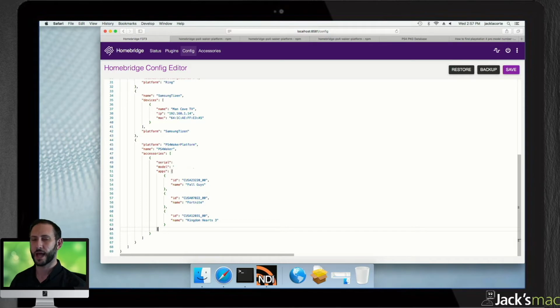Now, to actually add your app, you've got to put them in just like this: open it with the squiggly bracket, in the indentation from apps, just like you see here, add the ID and add the name of your app. Now, the name of the app could be anything. I could have called Fall Guys Mickey Mouse, and when I tell it to launch Mickey Mouse, it will launch that. So the name could be whatever you want, but the ID is the fun part. That's what you gotta be careful for.